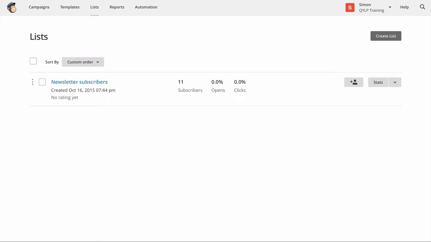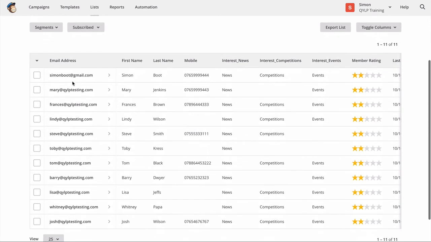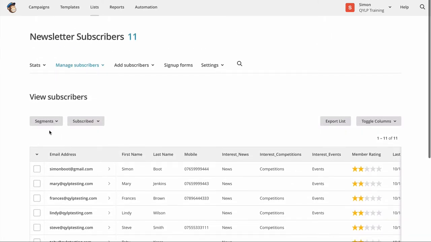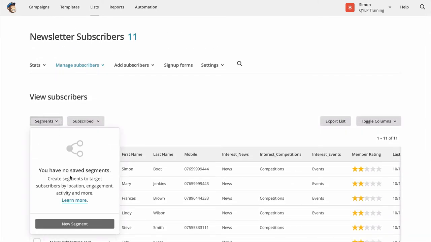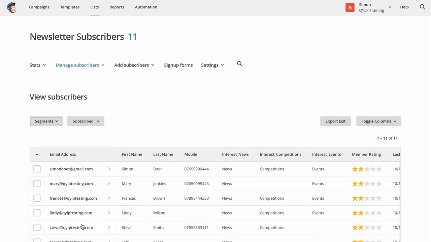So let's start by having a look at our list in MailChimp. You can see here we've got a list of people who have told us that they're interested in news. Some of them are interested in competitions and some of them are interested in events. So what we can do is create a segment of our list which will only send to people who are interested in, say, competitions or events. Let's go through that process now. You can make any number of segments to address your list. We're just going to go through and create one as an example. So you just come to this option here, segments, and go create new segment.